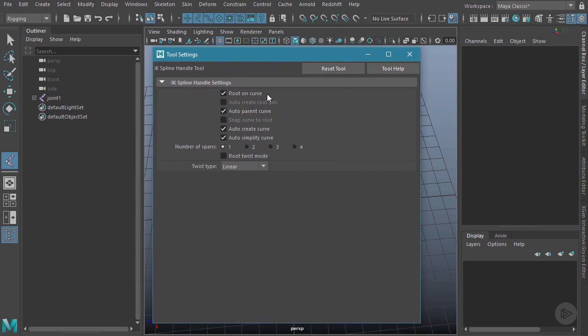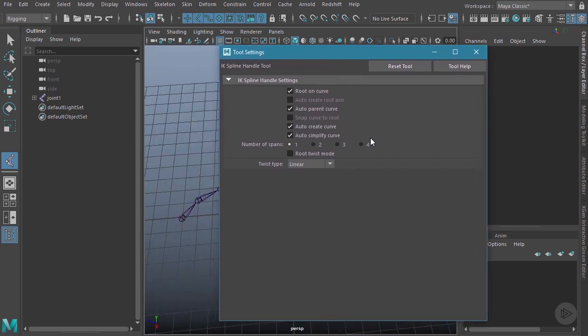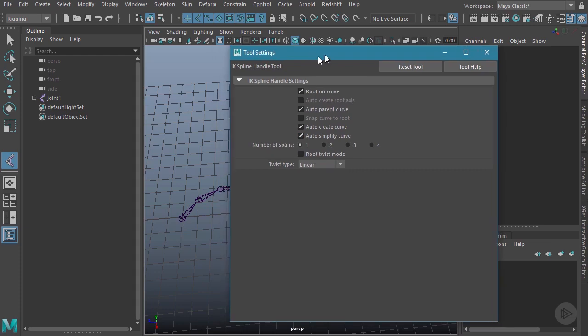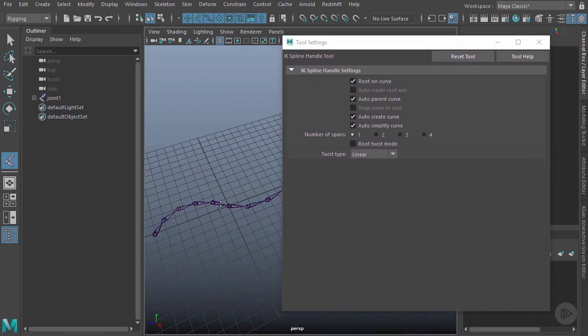Now, there are a few different options in here, and there are only a few that we need to be concerned about for right now. The important one, especially right this moment, is the fact that it's auto-creating a curve, it's auto-simplifying a curve, and it's using a number of spans. So what Spline IK does is it's actually going to lay a curve through these joints, and the movement of that curve is going to drive our joints. And right now what it's telling us is that it's automatically going to create its own curve. That's what auto create curve means.